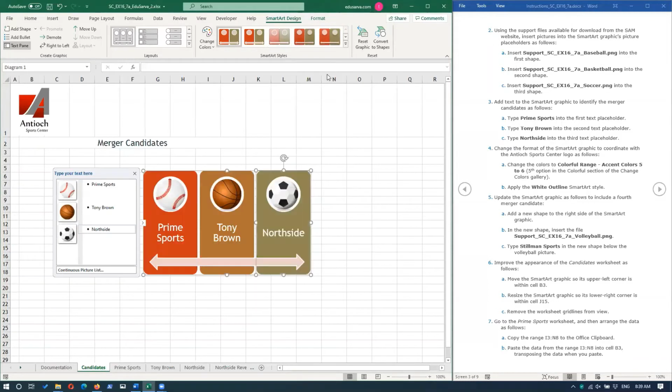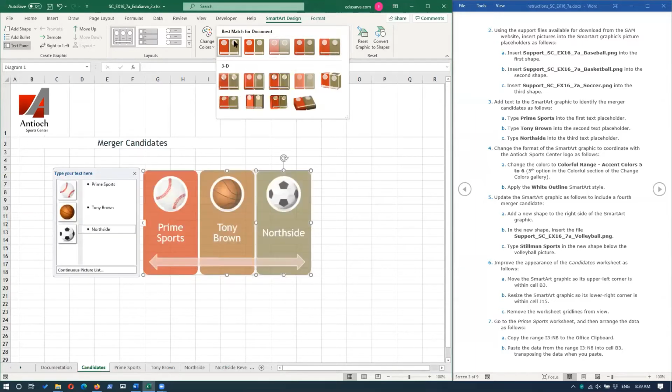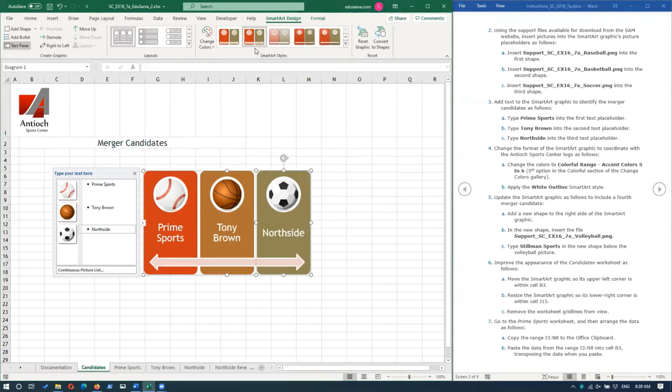All right, so next one is white outline SmartArt style. So that's in this option. So here, if you just hover over there, this is simple fill. This is white outline. I'm going to apply that. Done. So that is step number 4.